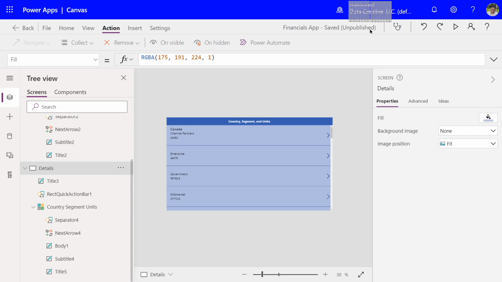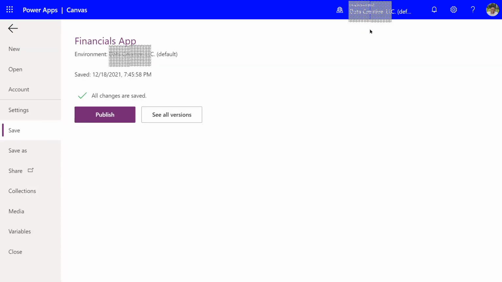Now I challenge you, go back to the File tab and save your app again. This time when you went to File, it was on the Save tab, and once you save, you'll get the green check mark with all changes are saved, the date and time that it was saved. You'll now have a Publish button and see all versions. We'll get to publishing and sharing later in the course, and we'll revisit the screen and see what you can do when you go to see all versions a little bit later as well. For right now, we're going to do our back arrow.